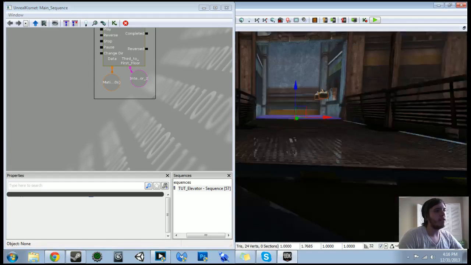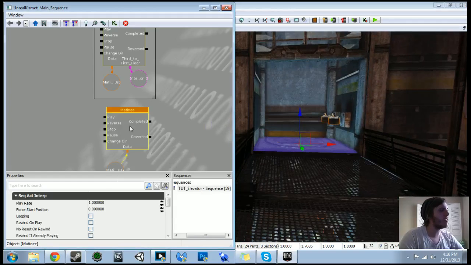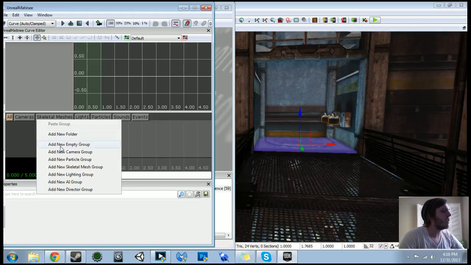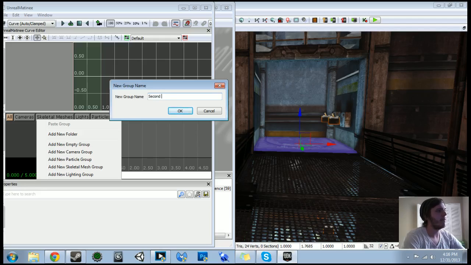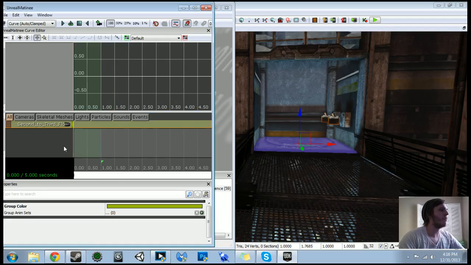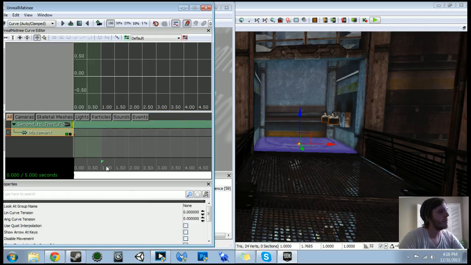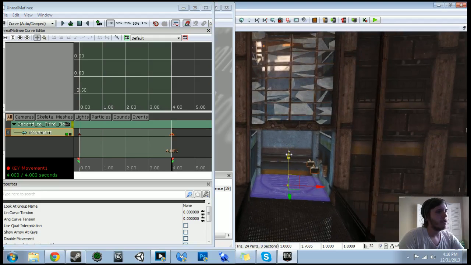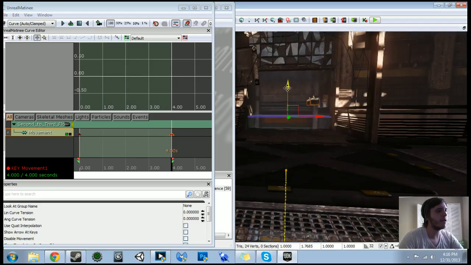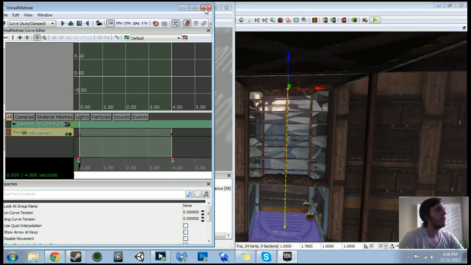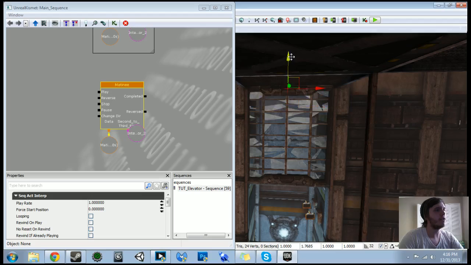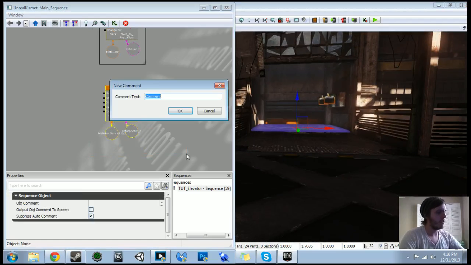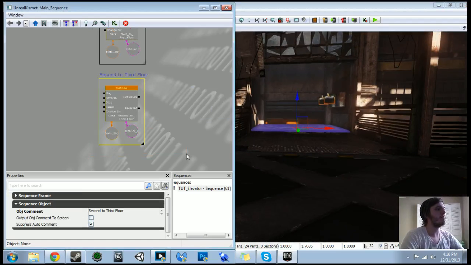So with it, now we have it in the second floor position. Let's right click, new Matinee. Double click on the Matinee, right click, and go into group, second to third floor. Add new movement track. This is going to be 4 seconds. Let's drag it all the way up. There we go. Perfect. So now the last thing here is put all the way up here, but let's also comment this animation. Second to third floor.